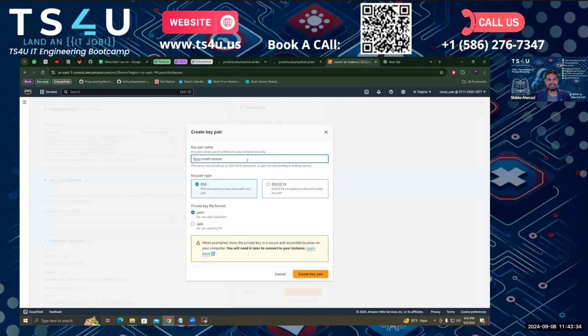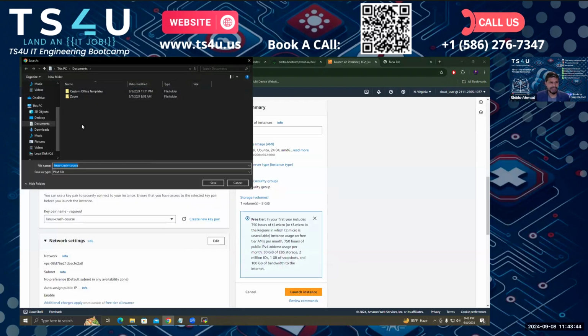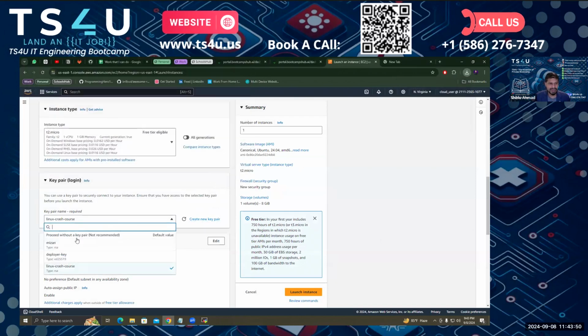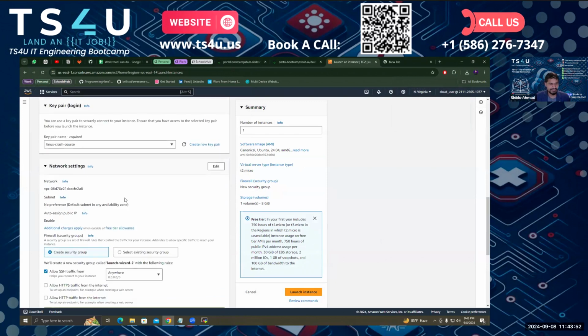So we just give the name. .pem we are keeping. This is the extension. And keep it here. And then you just save it on your computer. And then this is it. And then scroll down. Yep.